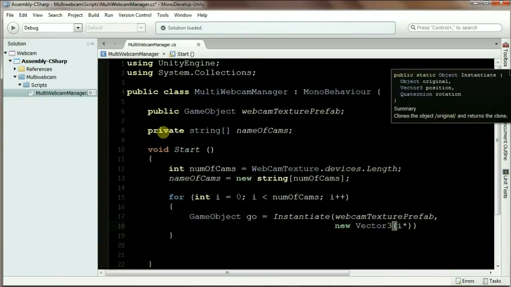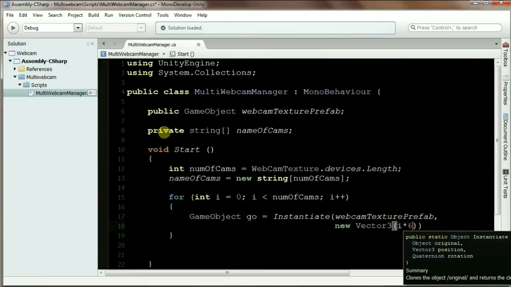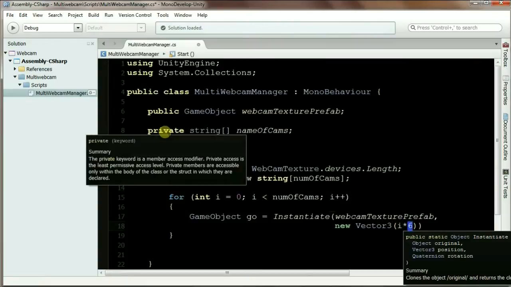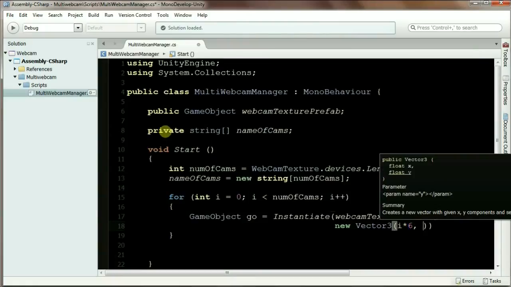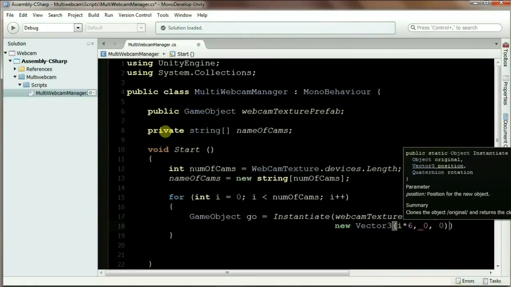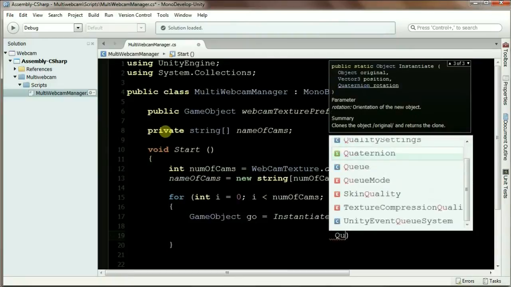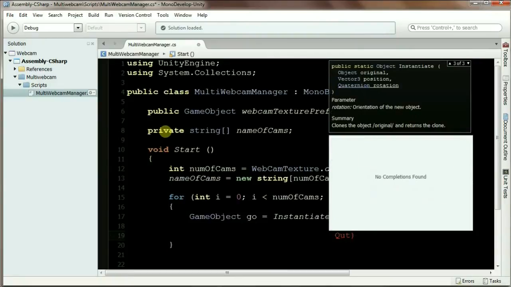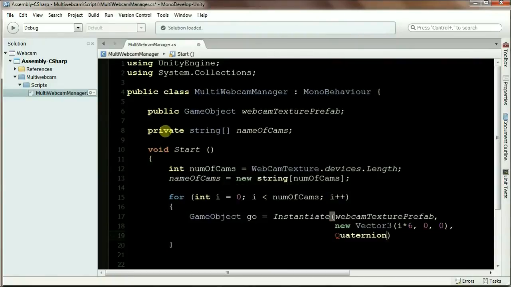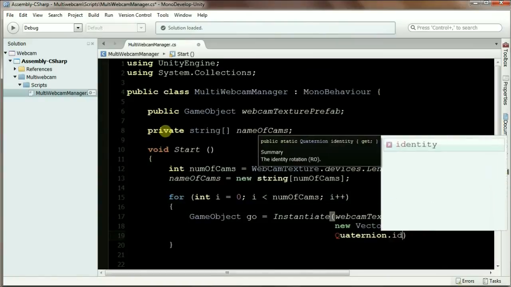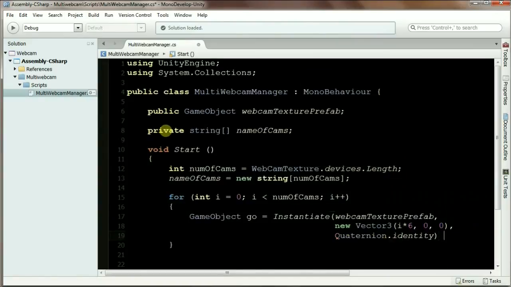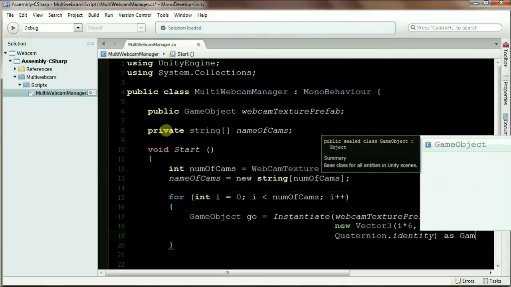The position I'm going to put new Vector3. Let's put for x, I'm going to just put 926, assuming the 6 is the half width of the plane. Just a random number I chose. Then 0, 0. Then the rotation is quaternion identity. And I'm gonna instantiate as a game object.